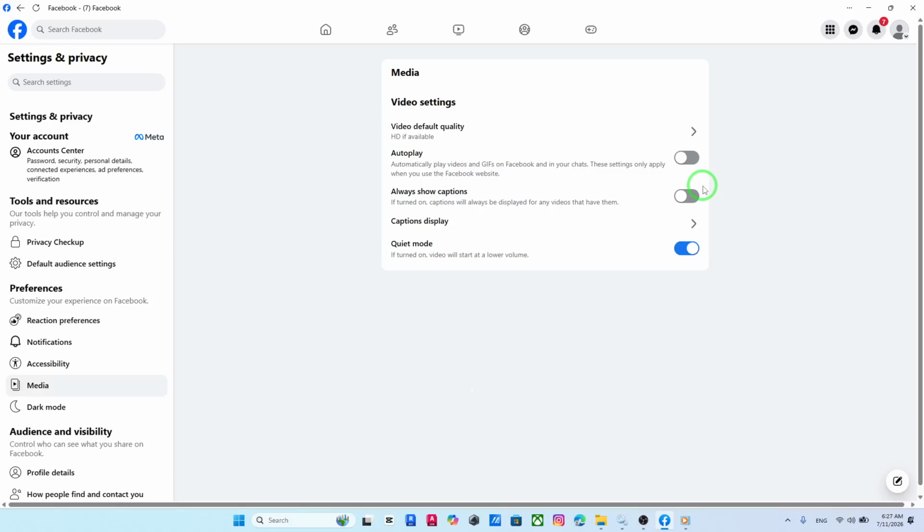This small change can make a big difference, especially if you want a quieter browsing experience or if you're trying to save data. If this helped you out, feel free to check out more quick guides like this to make your apps work exactly the way you want.